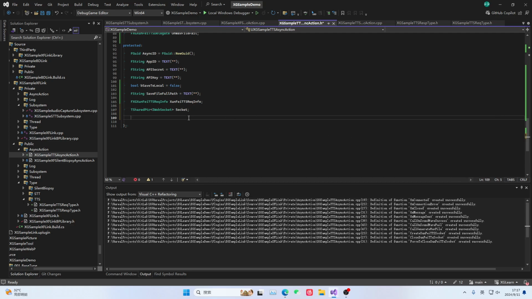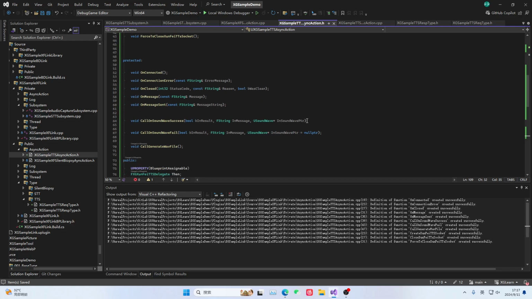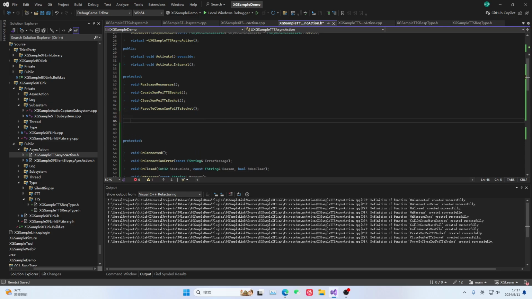Next, we will have a WebSocket. Because this is an asynchronous blueprint node, one asynchronous blueprint node corresponds to one WebSocket. So here we have a WebSocket, then we have a binary data here. And this data is what Shuangfei sent to us. It comes in segments. We need to decode all the segments of data into binary, put it into this position, and this is the text we want to synthesize. We can give it an empty string, okay?